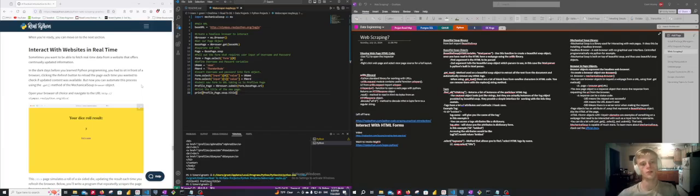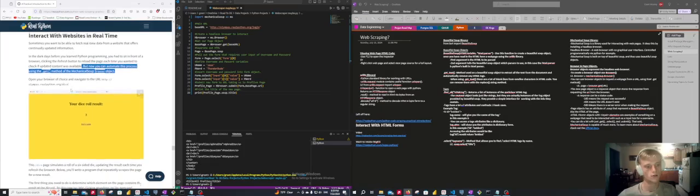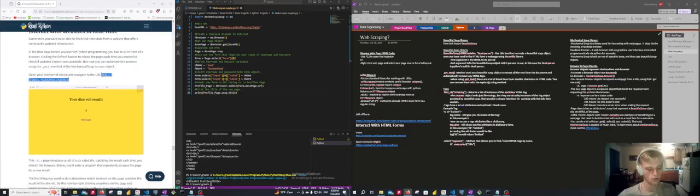Sometimes you want to be able to fetch real-time data from a website that offers continuously updated information. In the dark days before you learned Python programming, you had to sit in front of a browser clicking the refresh button to reload the page each time you wanted to check if updated content was available. But now you can automate this process using the get method of the MechanicalSoup browser object. Open your browser of choice and navigate to the following URL.